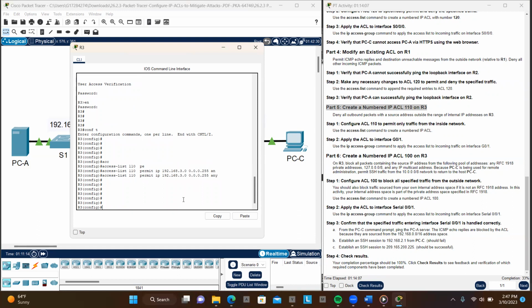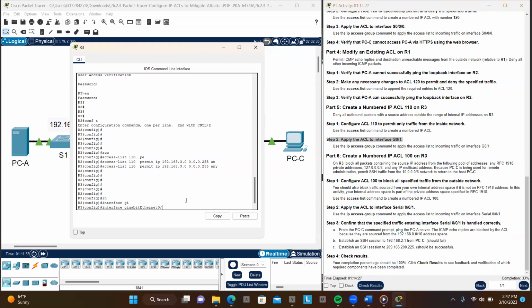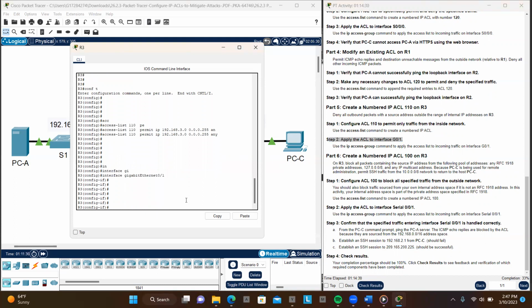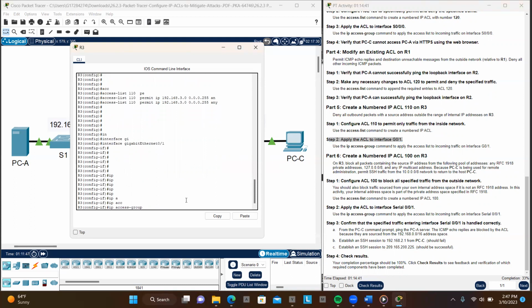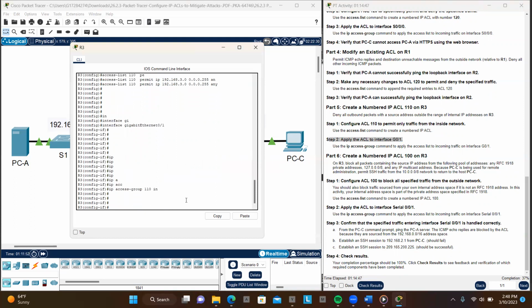Now, we got to apply the ACL to the interface gigabit 0/1. Just these steps here. So let's go ahead and say interface gig 0/1, then ip access-group. IP access group 110, that's what we've been told, and in.